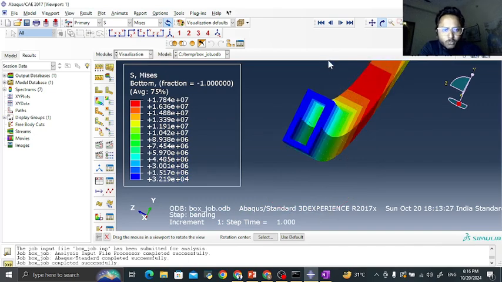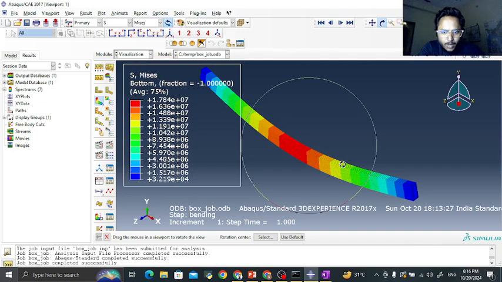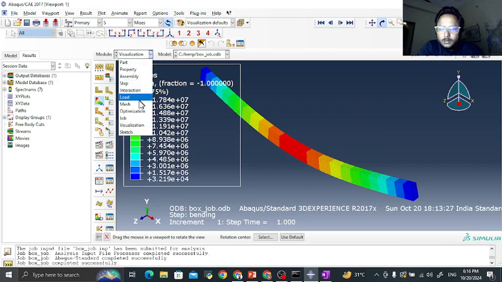Next, you need to use the isometric view. You have to apply the isometric view to see all three dimensions of the beam. Now we are going to make the same analysis for the next section, that is the pipe section. So I'm going directly to the pipe.